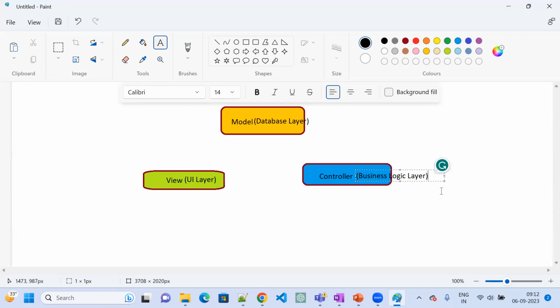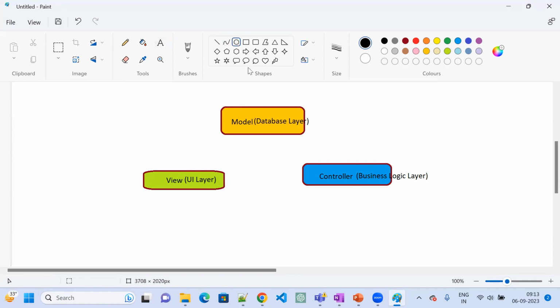Now in the database layer, what will be there? That means in the model, what will be there? In the view, what will be there? And in the controller, what will be there? Now, when I say business logic layer, let's assume that we have a user who is reviewing the information. Right, so this is the user.